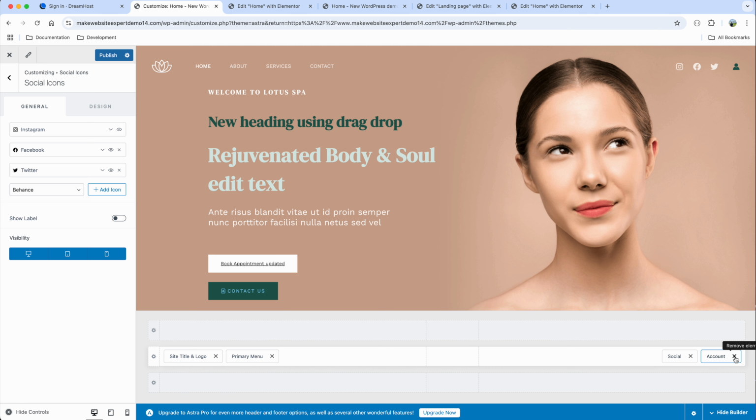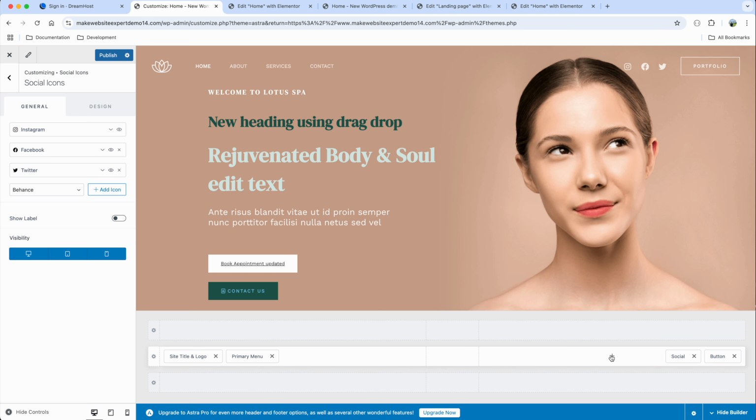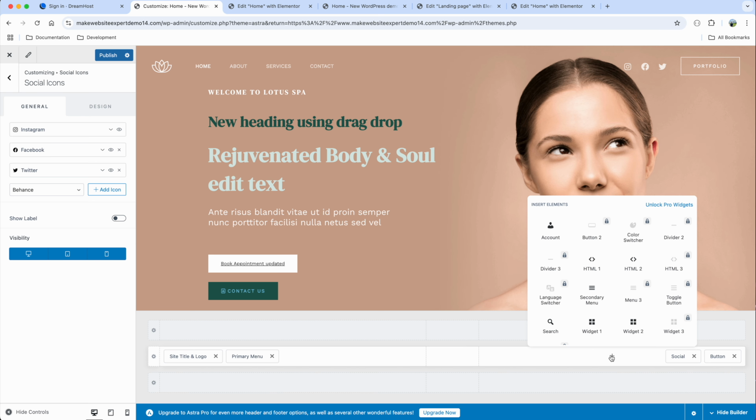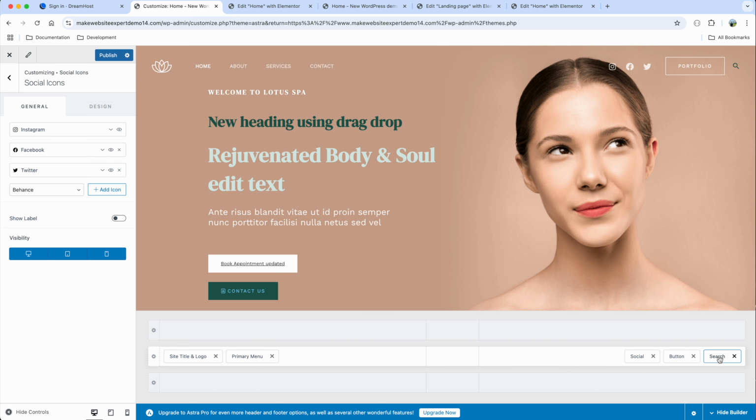You can remove an account. Click on the plus sign. You can add the button. If you want to add another element, click on the plus sign. Let's add search, and also you can change the order as well.